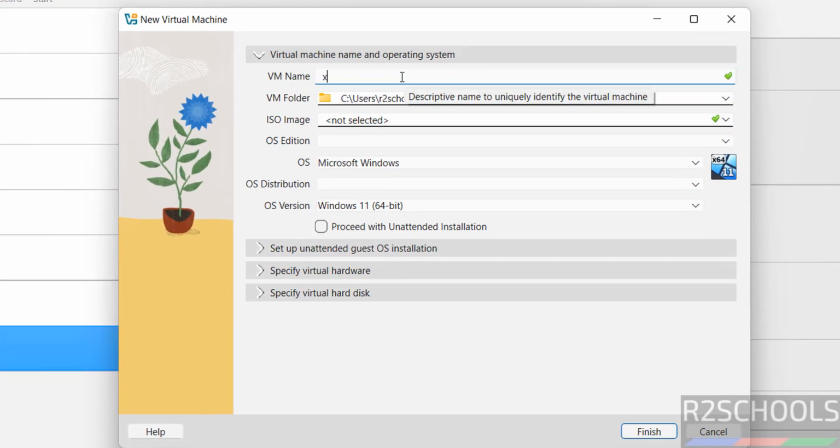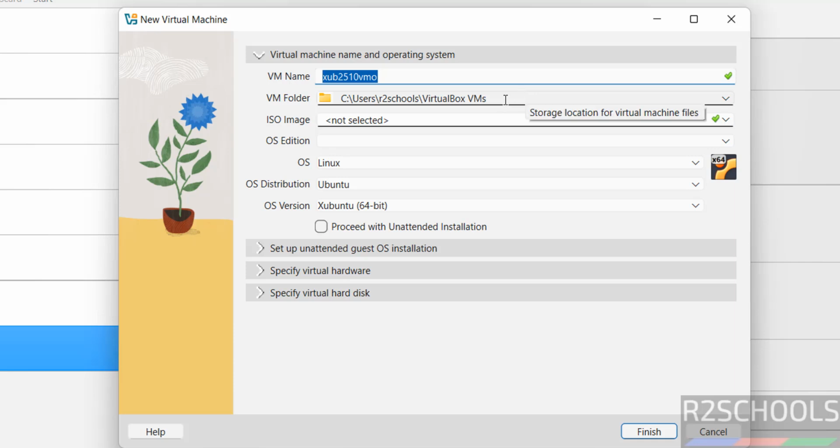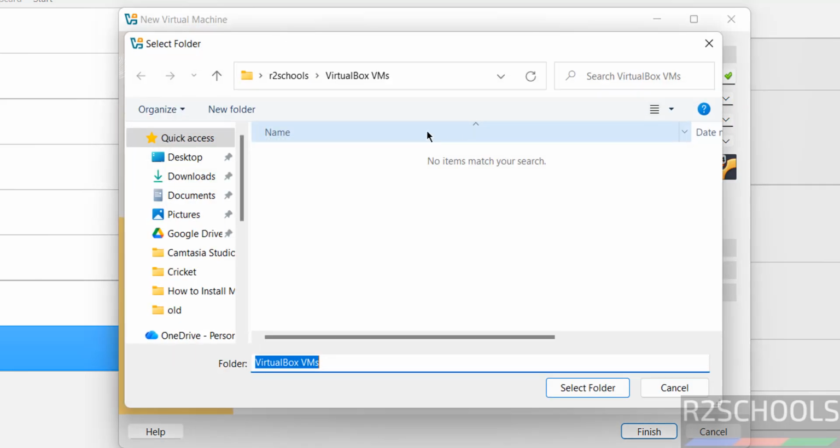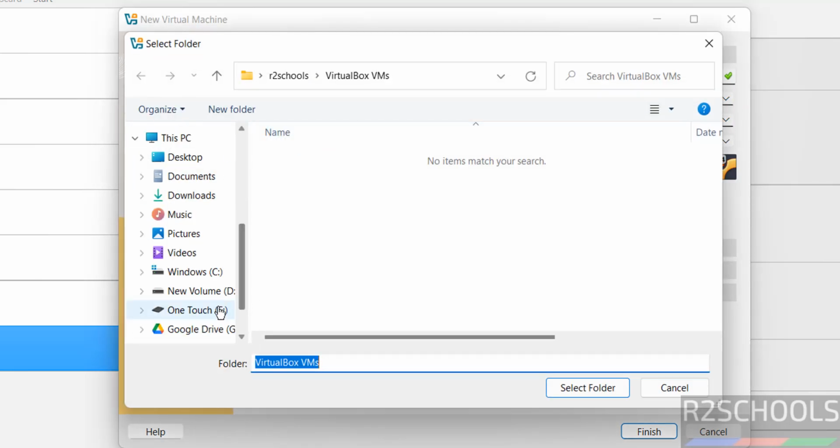Then provide the name. This is just the virtual machine name. Then select the folder to store this virtual machine's files and folders. This is the default location. If you want some other location, click on the drop down and select other. Then select the path where you have enough space.